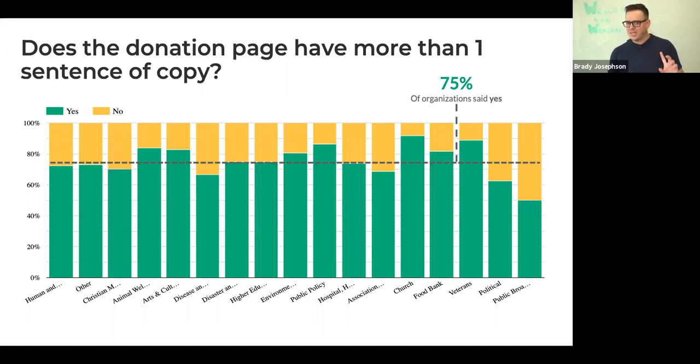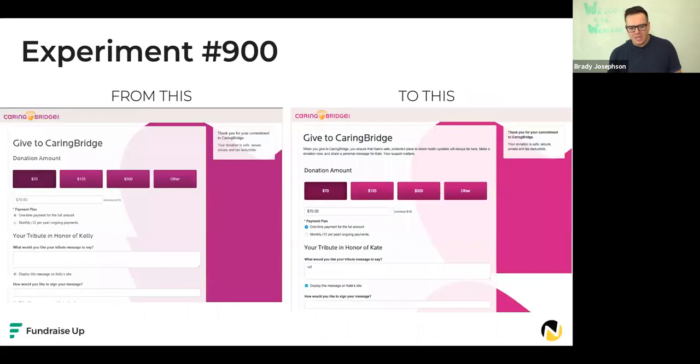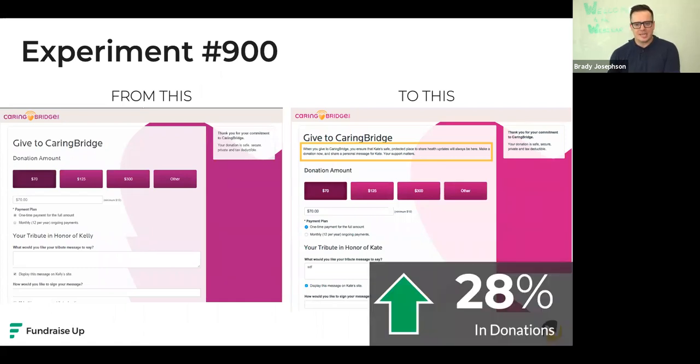We found that about 3/4 of organizations have more than one sentence on their donation page, but that means 1/4 are what we call naked donation pages. No message on there, no copy. They are assuming you know exactly how much you want to give, you know exactly why you should give, you've made up your mind completely to give. But we know even as little as 2 sentences on a donation page to just reconfirm why a donation is needed today can have a pretty big increase, 28% increase in donations in this case.